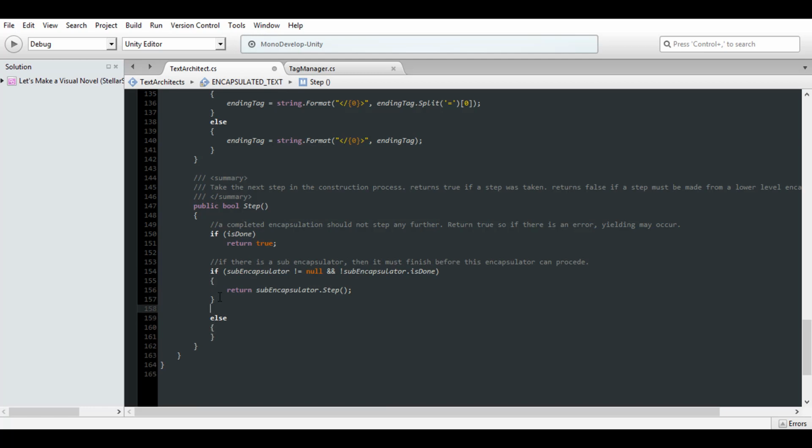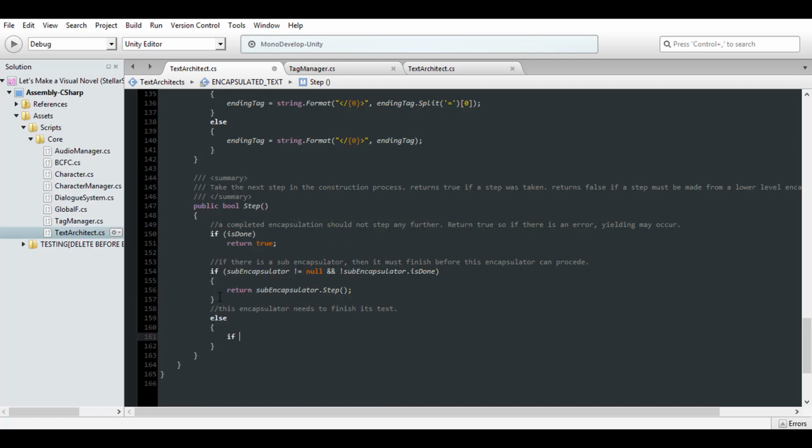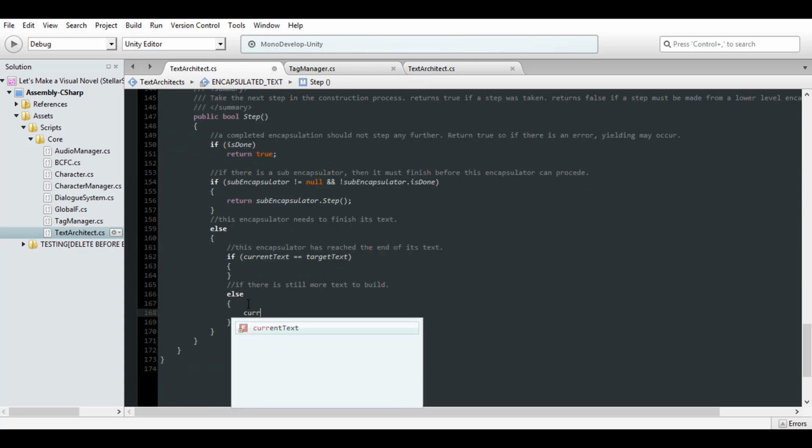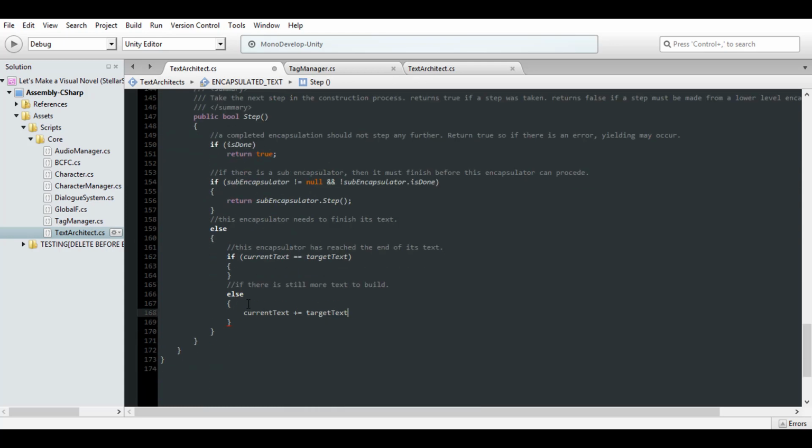Otherwise, a step has to be taken for this encapsulator. So if the current text is the target text, then we've finished, and we need to check to see if there's another encapsulator to add. Otherwise, there's still text to build, and we need to take the step in adding the next character. So add the next character in the target text. And then we need to update the text that's actually displayed from the encapsulator. So let's make that function now.